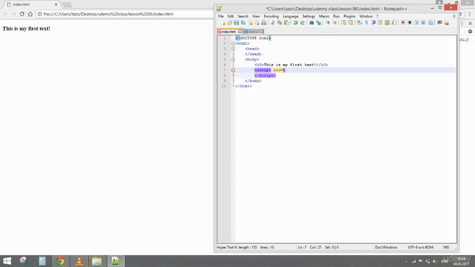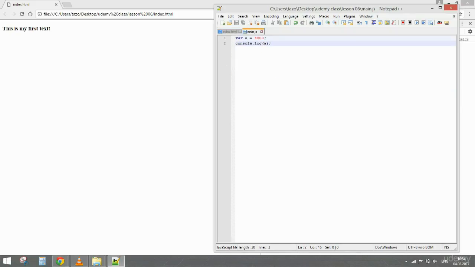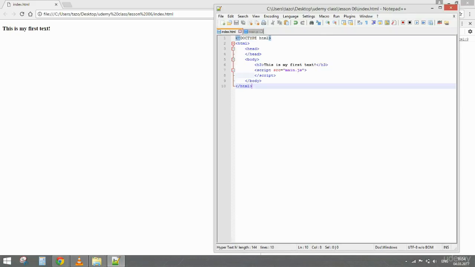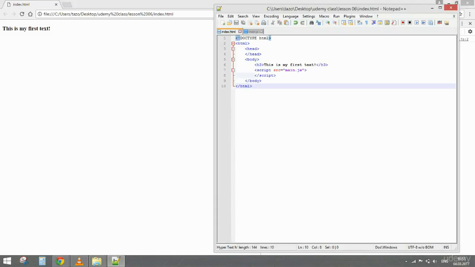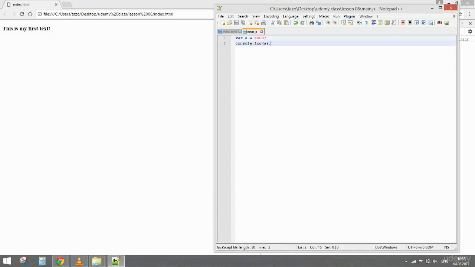So in the script you put source equals to, and then put the name main.js. Control S, we have the same code in JS, so we should run and it should have the same output. Let's see. Yes, it does work. It does work. We refresh the page and it has the same output, the output of 4000, which is our variable A. This is great. What else can we do?